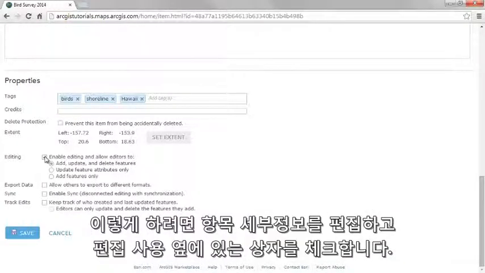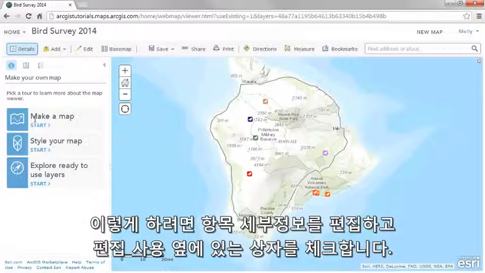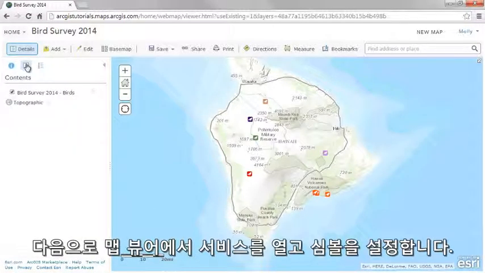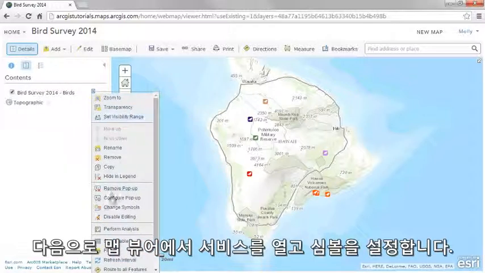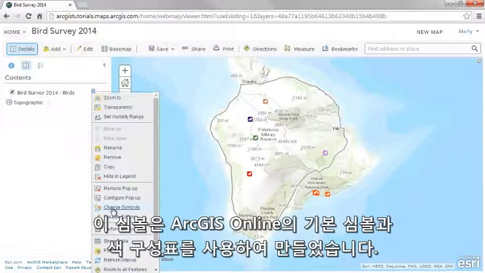To do this, edit the item details and check the box next to Enable Editing. Next, open the surface in the map viewer and set up the symbology. This symbology was created with basic symbols and color schemes available in ArcGIS Online.